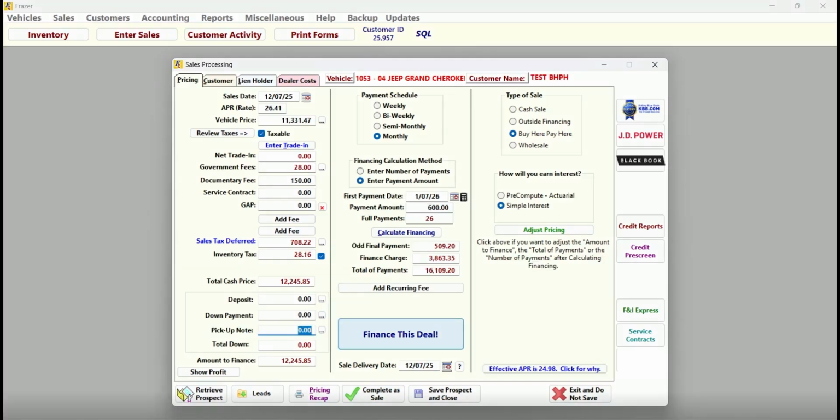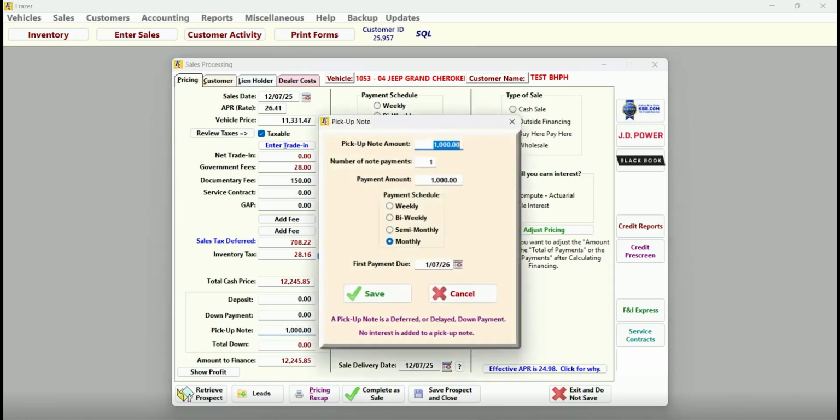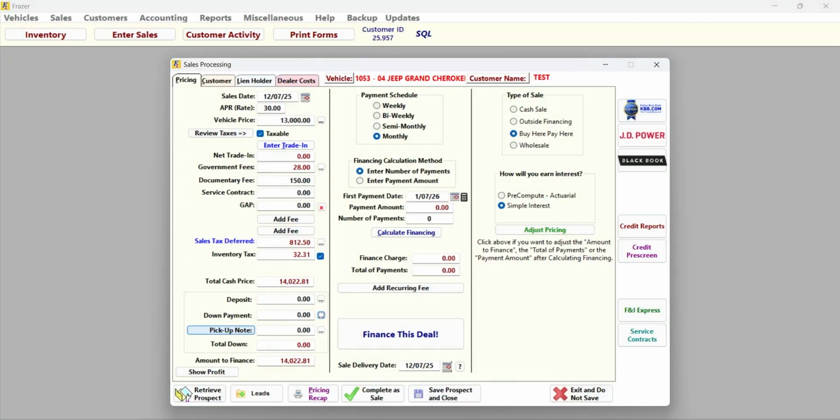So we have quite a few dealers that are using pickup notes on buy here, pay here, and even on outside finance deals. Basically, they come in handy if the customer doesn't have enough down payment for you to feel comfortable moving forward with the deal. So it's sort of like an IOU for the rest of that down payment, also called a deferred down payment.